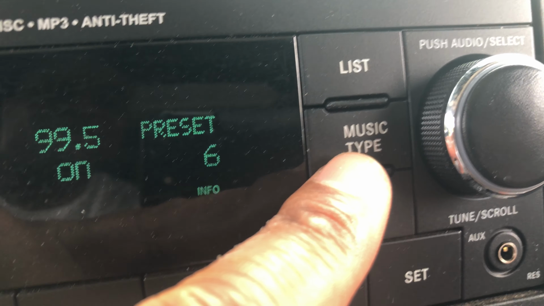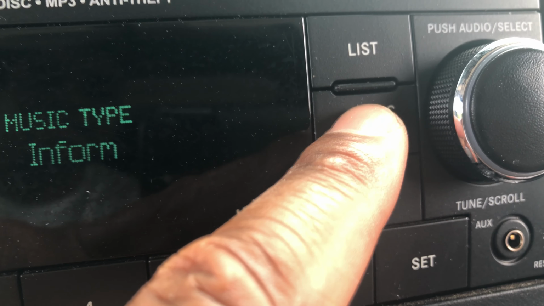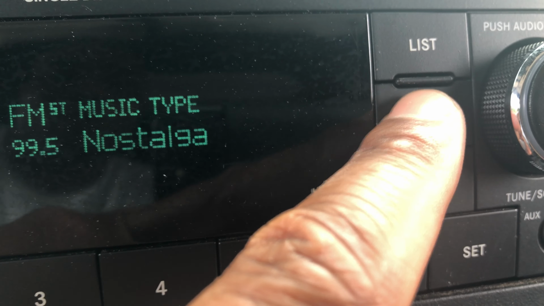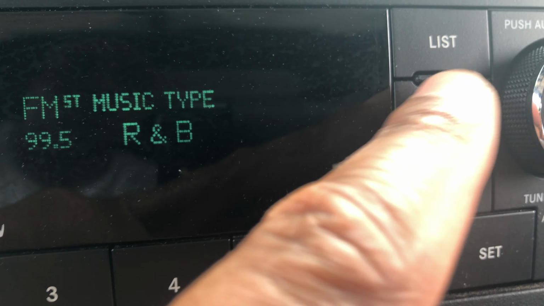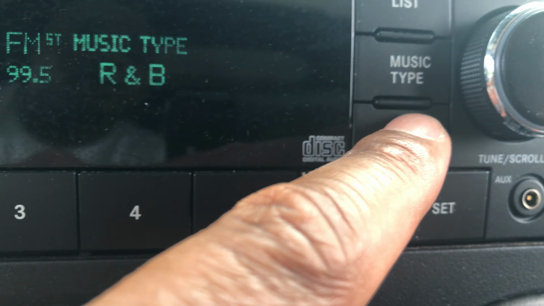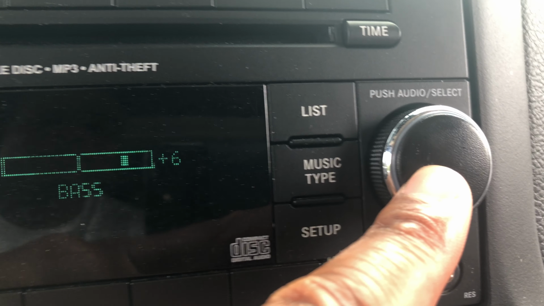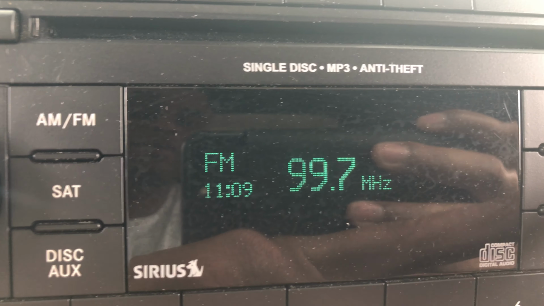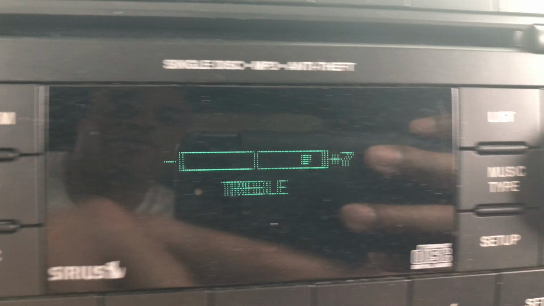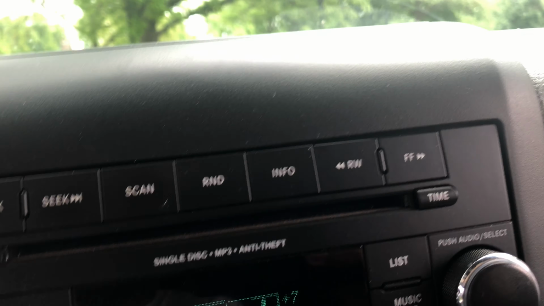And you have this right here, the music type. You can press that and it goes through all of this right here. Oldies, you can go through a list. And this right here is push audio select. You can go back and forth to adjust the treble, bass, fade, mid-range, all of that. Okay, that's the stereo system.